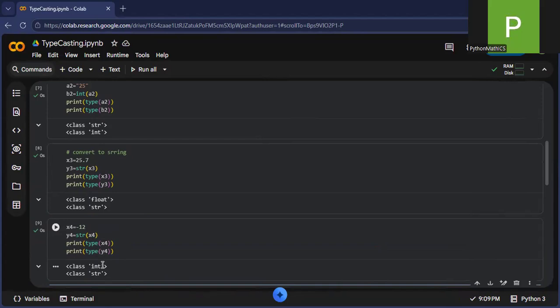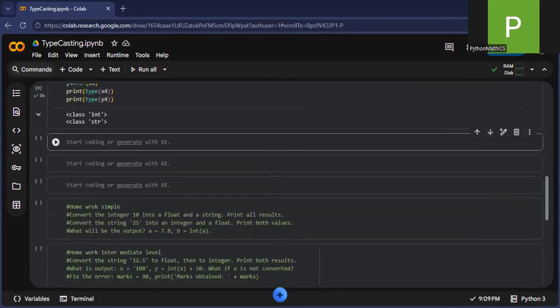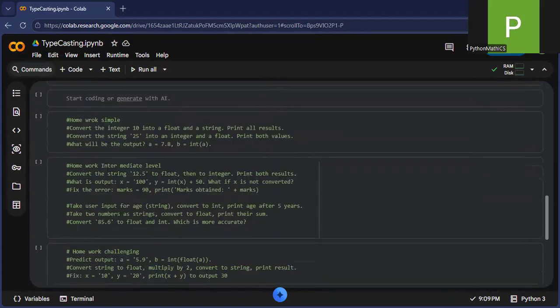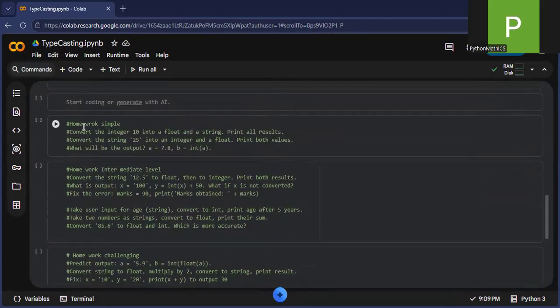I'll upload this code and some homework, which maybe I show you, which is here. Basically three classes of homework: the first one is very simple, the second one is a bit intermediate level, and the third one is a bit challenging. So I hope you will practice it, and do practice it.